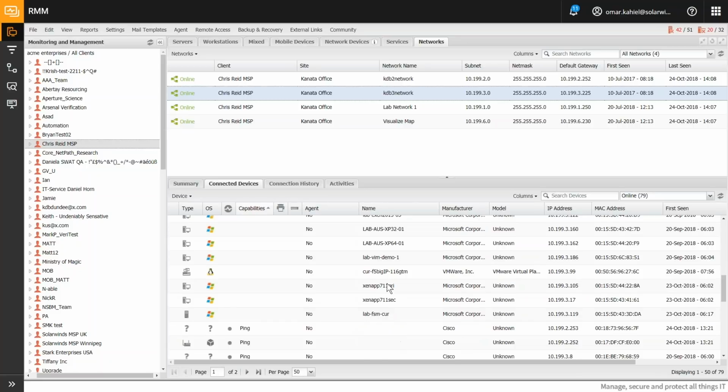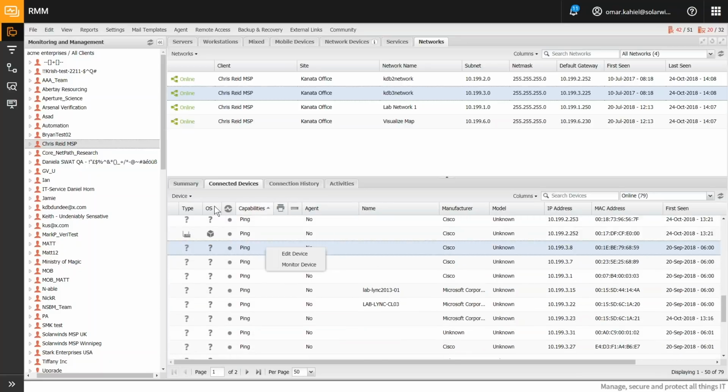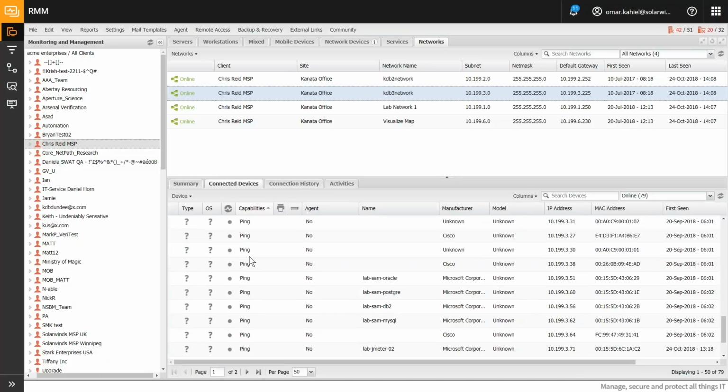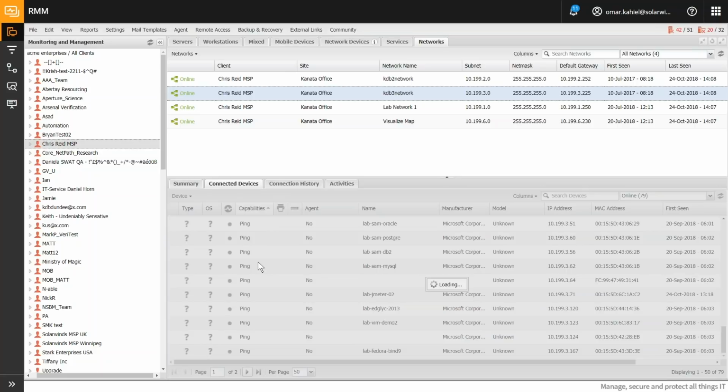Let's try one more. There we go. Cool. So from this capability, you'll be able to go monitor device from the drop-down here. Pay attention to the capabilities here. You should try to pick one that already has SNMP set up on it, or set up SNMP on the device first, then create the network.